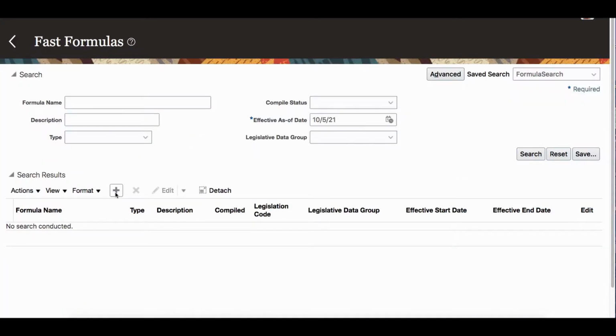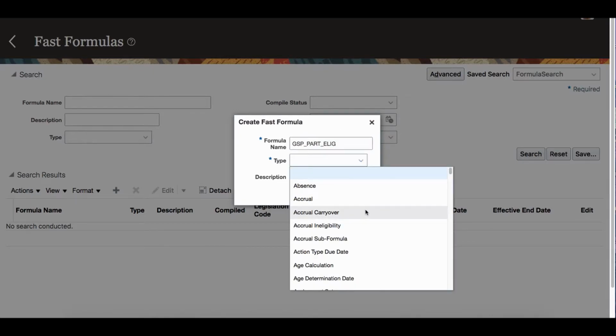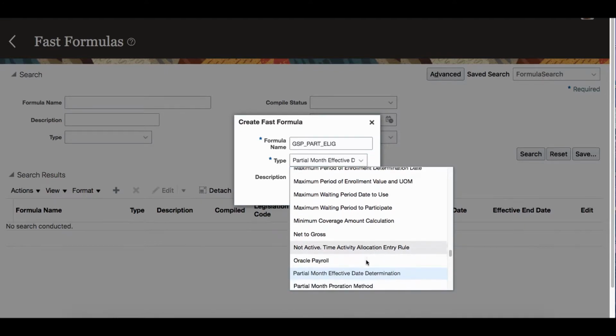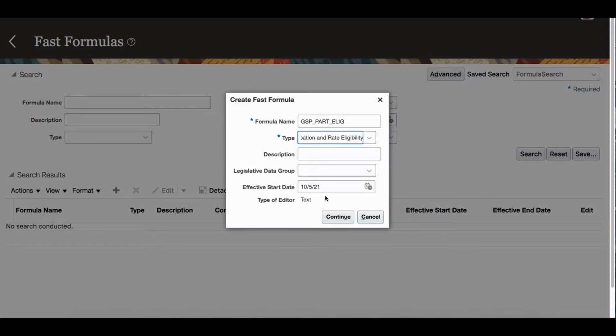Okay, we are going to create the first formula. I'll give the name GSP participation age. That is the name I'm giving it. Type is participation rate and eligibility. That's the type we are using. We are not going to use the LDG, legislative data group. The date is, I always put 2000. Okay, I'm continuing it.